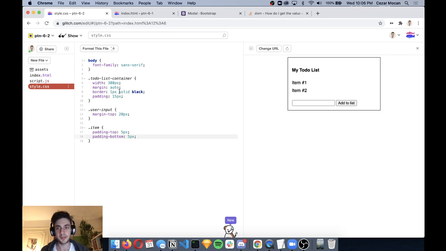Oh, I forgot to mention earlier, in the to-do list container, I used the property padding without specifying top, bottom, left, or right. If you just say padding and give it one value, it's going to apply the same padding to all four directions of the layout.